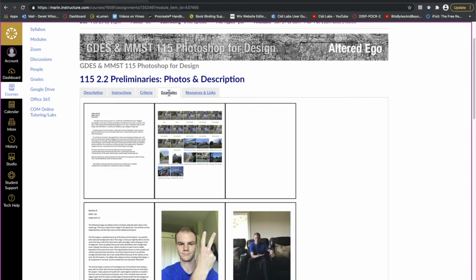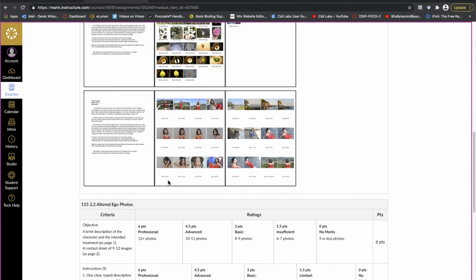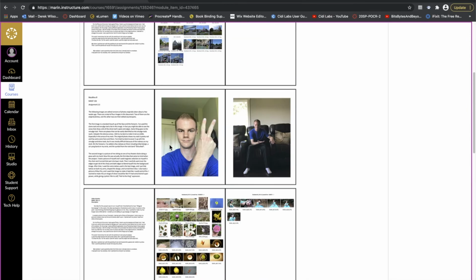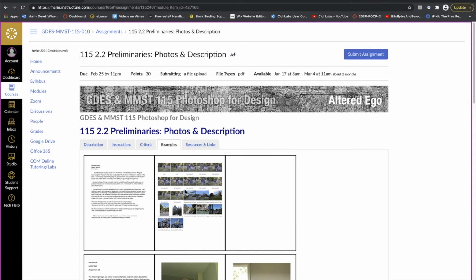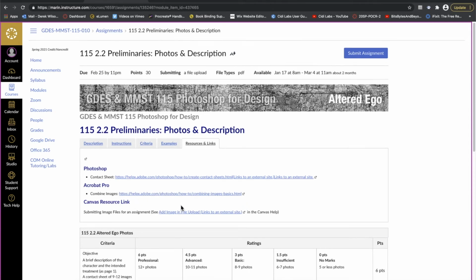Then we've got examples, so you can see what past students have done. So here's some examples of other students' work, their description, and then the images that they may use for that assignment, and then resources and links, which in this case talks about the contact sheet in Photoshop, combining images or pages in Acrobat Pro, and then the Canvas resource link.